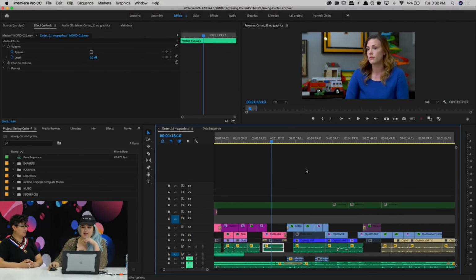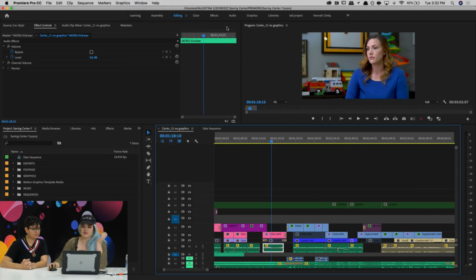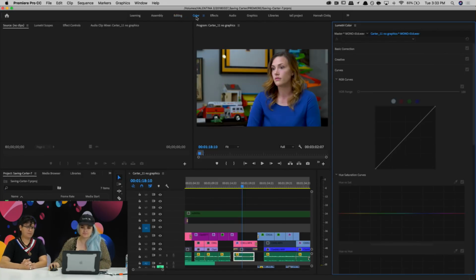I have here a project that's pretty much done, but I want to show you some really cool color controls for more or less selective color. You can go to Window and Lumetri Color, or you can just go to your Color tab up at the top. So I'm going to go to my Color tab. Now we're in our color workspace, ready to do some magic.